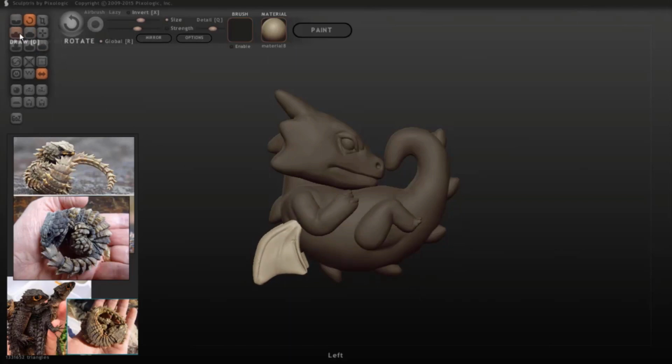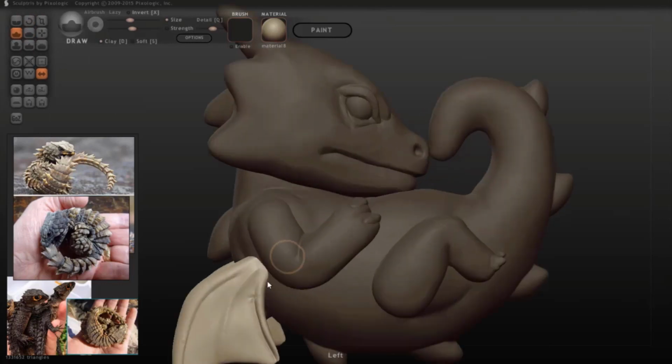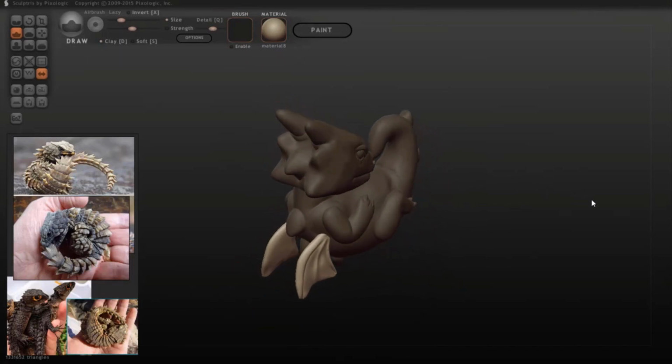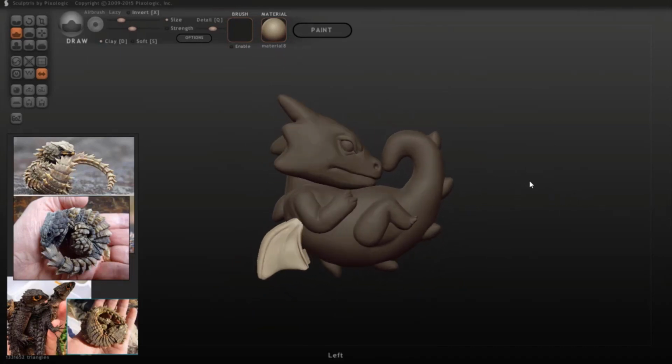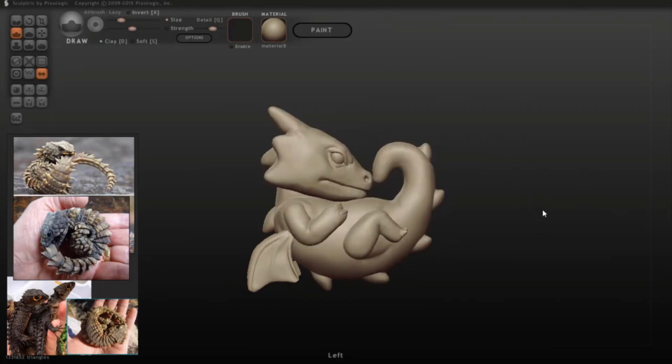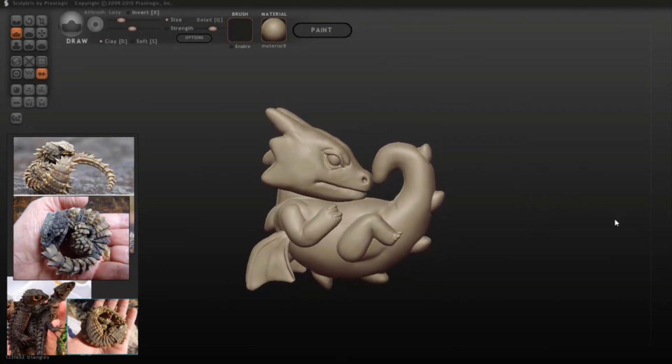And I think, let's see, we'll come in and smooth this portion out a bit. See how we're looking. Looks good to me. But that just about concludes this clip. And next clip, we'll start detailing.